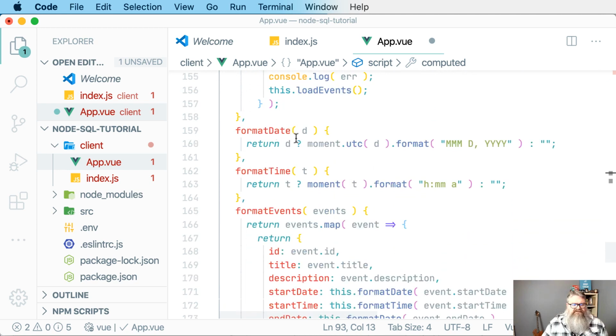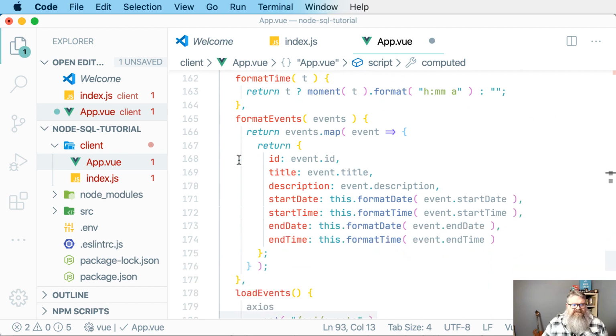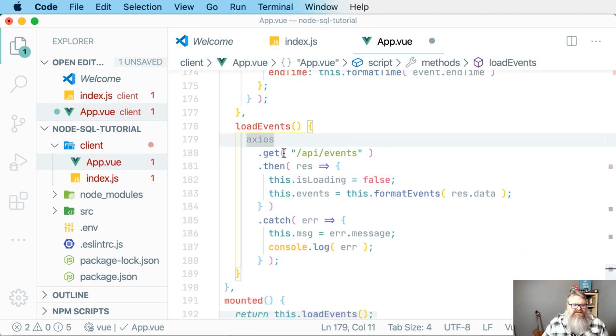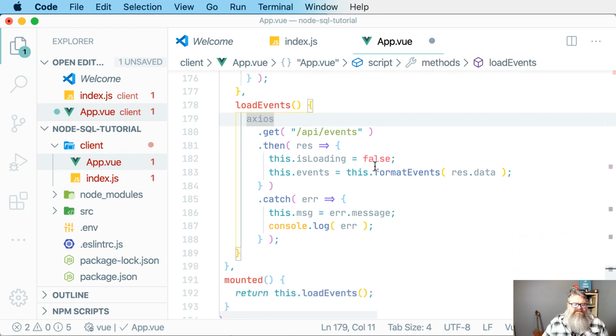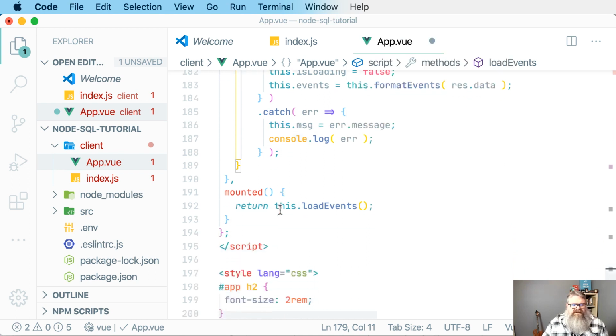And then we have some other functions such as format date and format time, that format the events that come in. And then finally we have a load events that calls that API endpoint, that get endpoint, and returns all those events and reformats those for display.